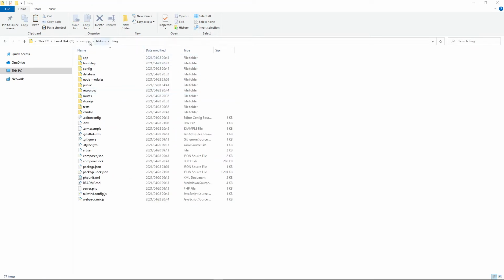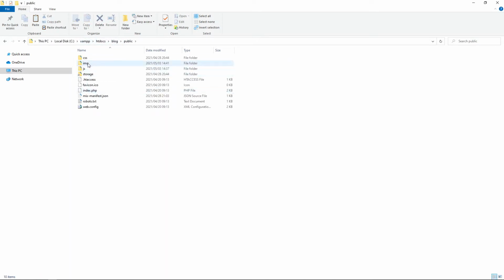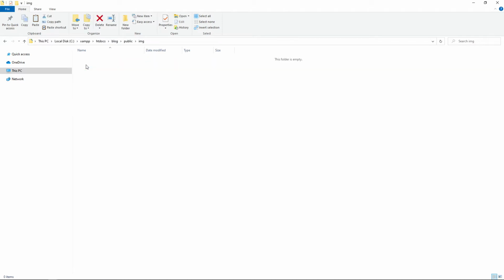Then you're inside your XAMPP HTML blog, public. You see that image folder that we created? I'm just going to go in there. I'm going to create a new folder. I'm just going to call it BG for backgrounds, and another one called other.